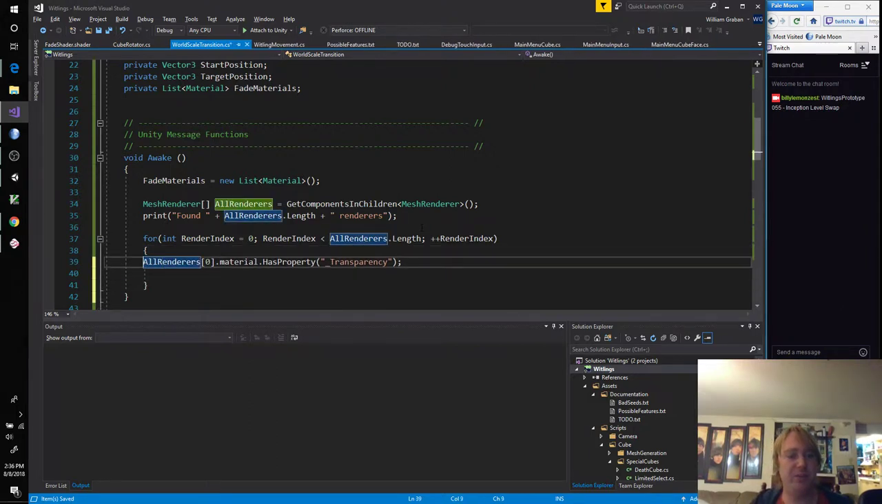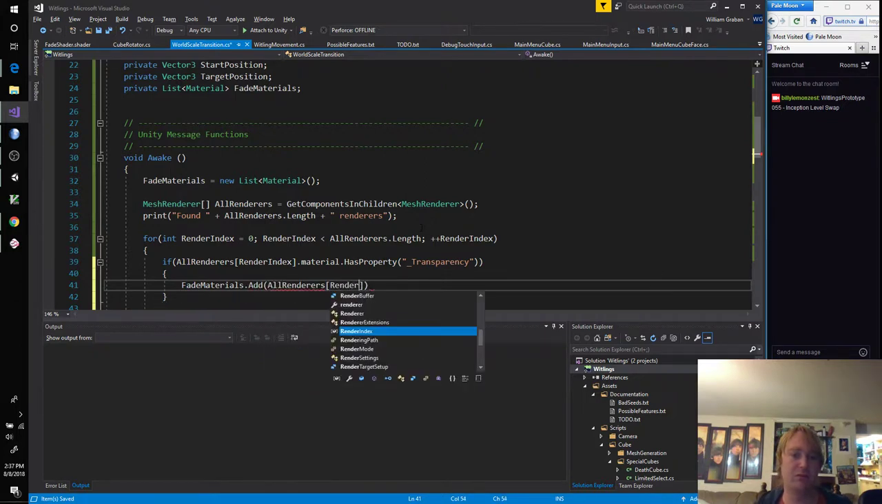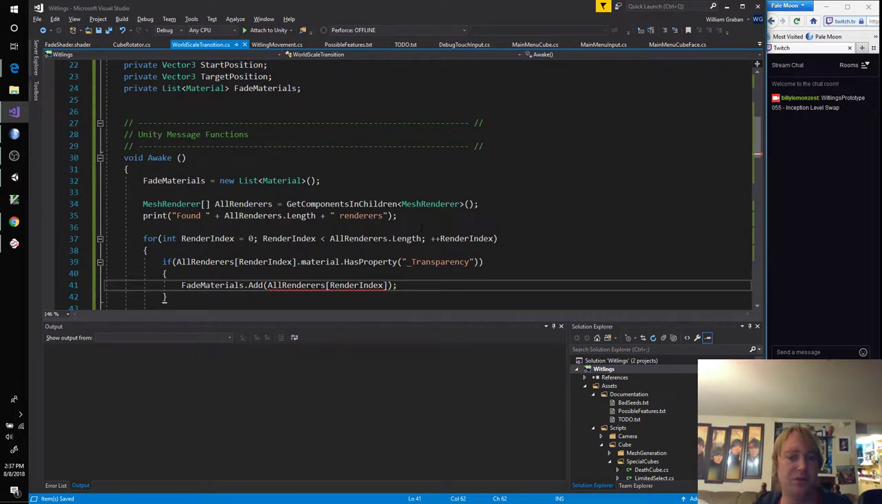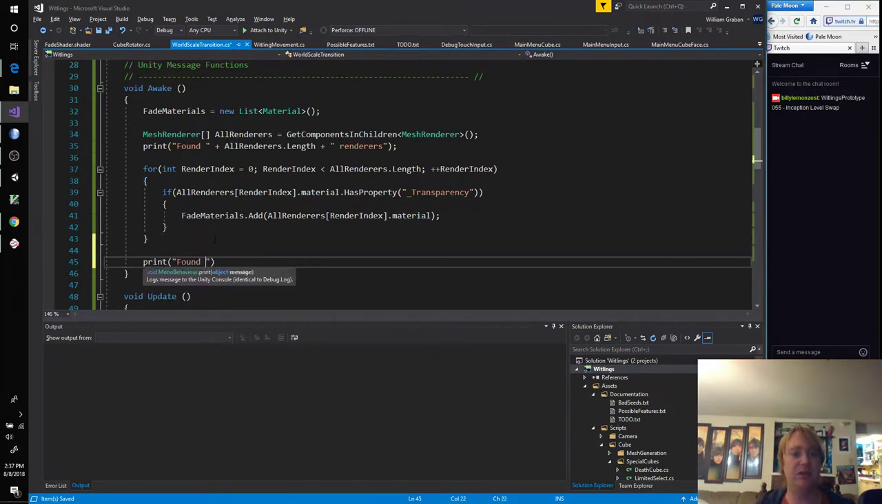And we can move this up, and we'll say if all renderers at render index, if they have the transparency property, then we're going to add it to our list here. And then once we're done with this, we can say print found fadeable materials.